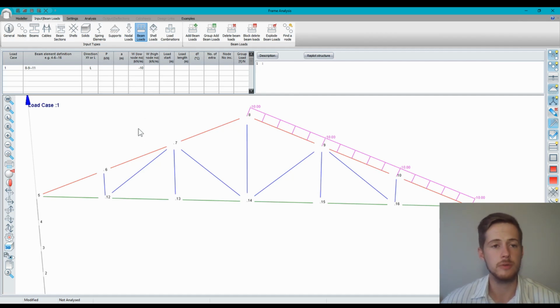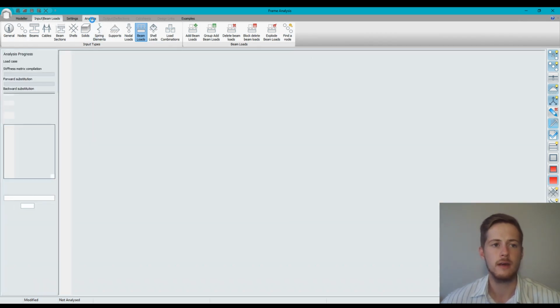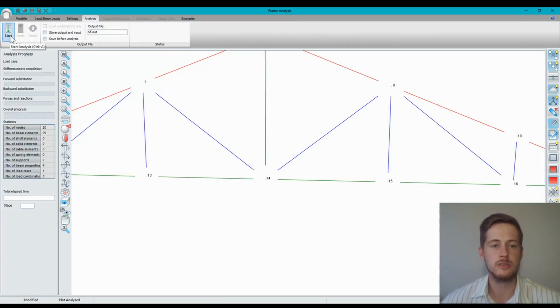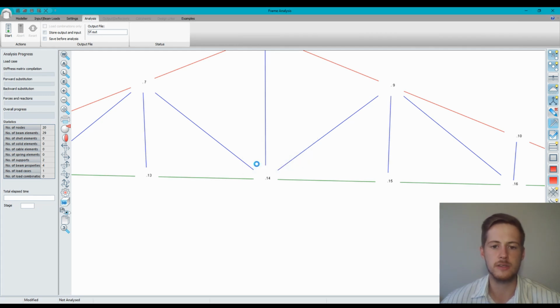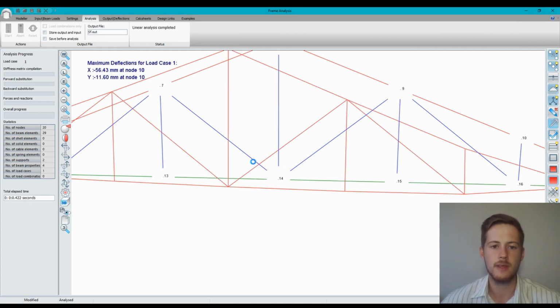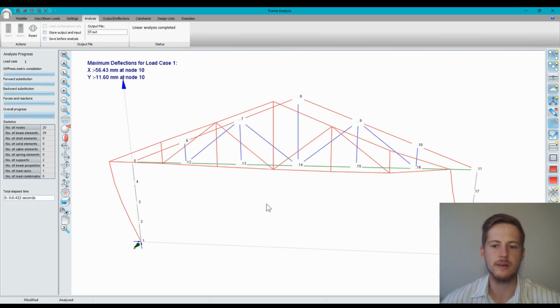Okay, for our last step, we'll go to analysis. And this is where we say start analysis to actually analyze our structure. There's a few errors or warnings. That's fine. We can just say continue. And once the analysis is run, it will show you what's going on with the structure. You'll see the structure is deflecting to the right direction and also going a bit downwards if you compare it to the original structure standing.